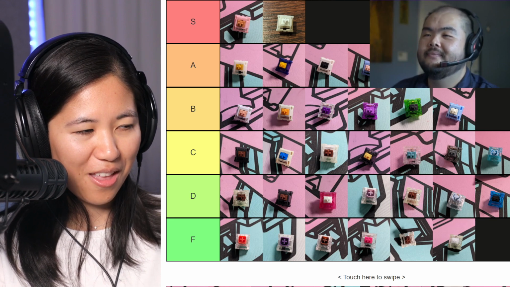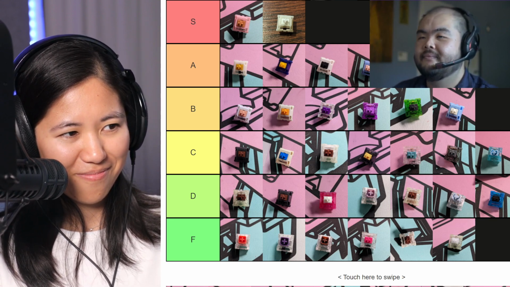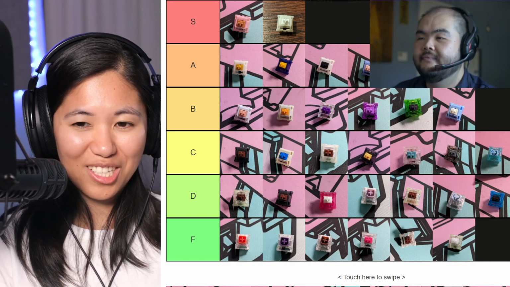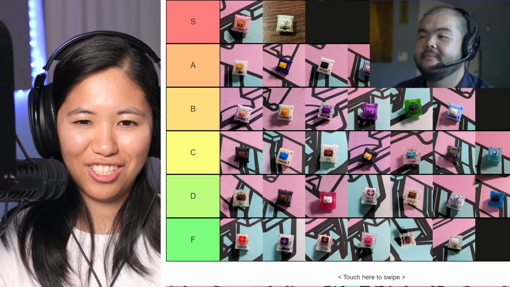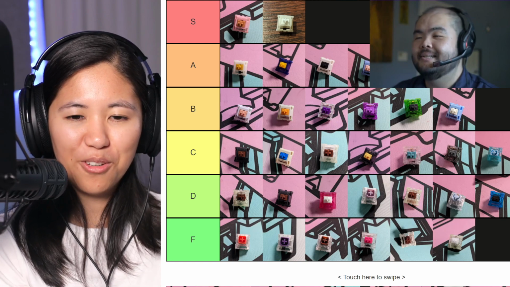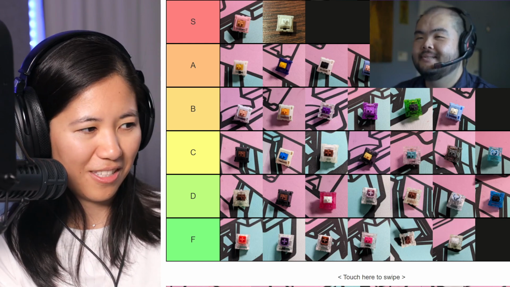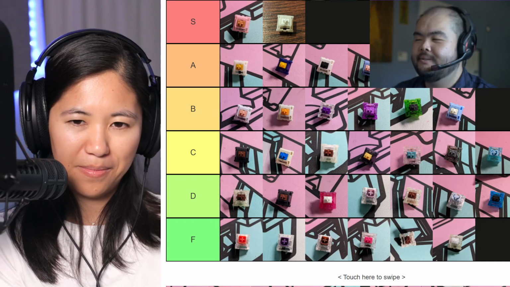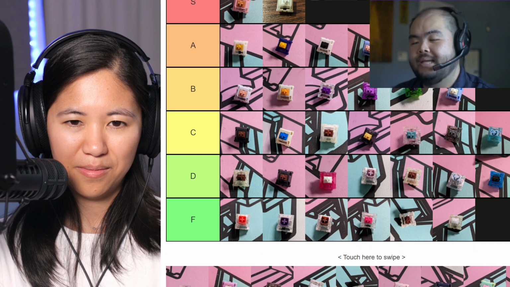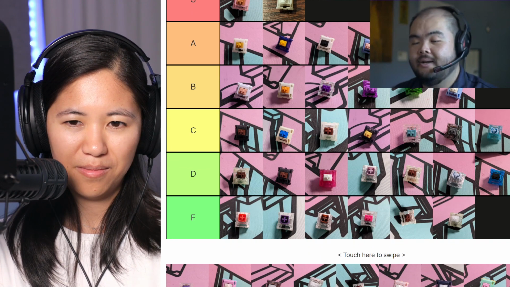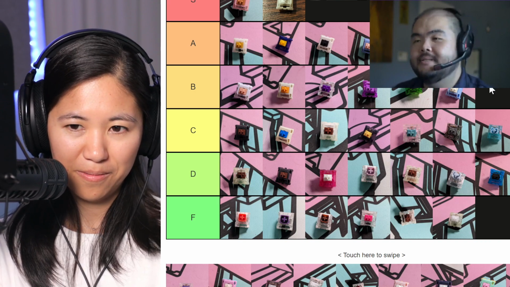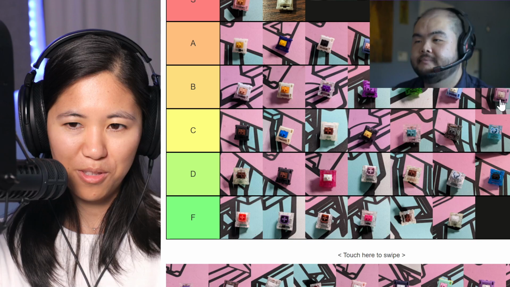I would put them in maybe C tier. Although yeah, they could be one of those in B tier. It's definitely one of those where it's probably cheaper than sourcing the individual parts to make a Holy Panda yourself. And if you really like the color, then they're really cool. Other than that, yeah, if the price is too much, then go with something else. They are really cool. I put them in B.